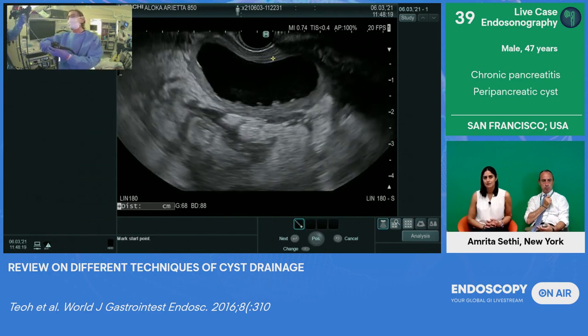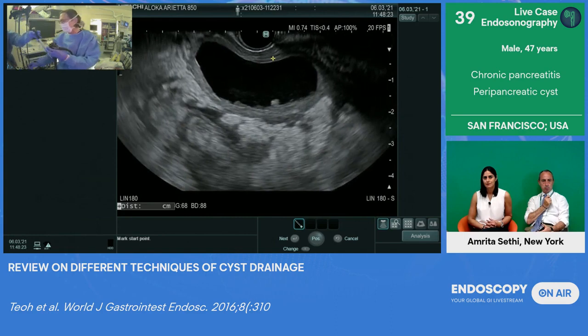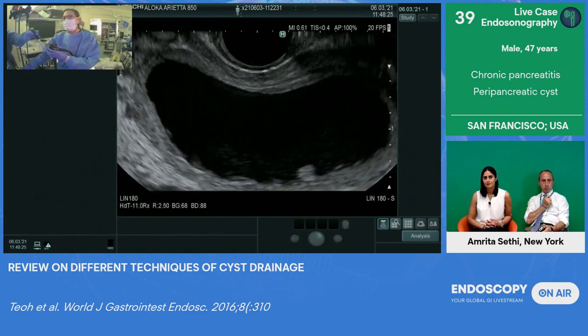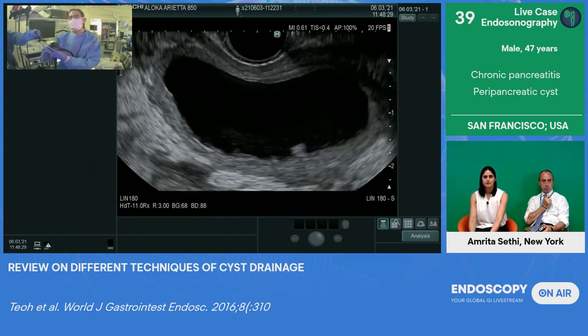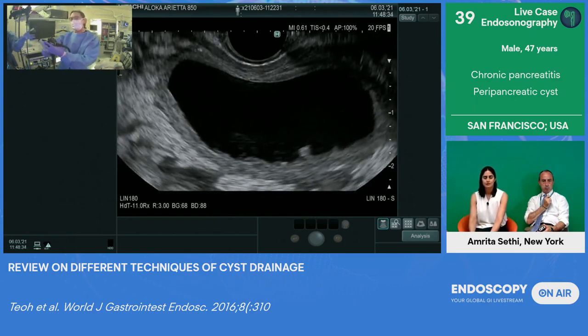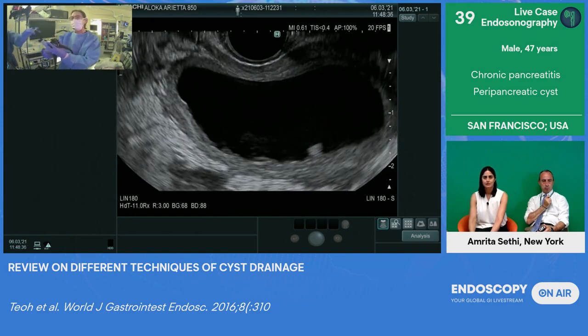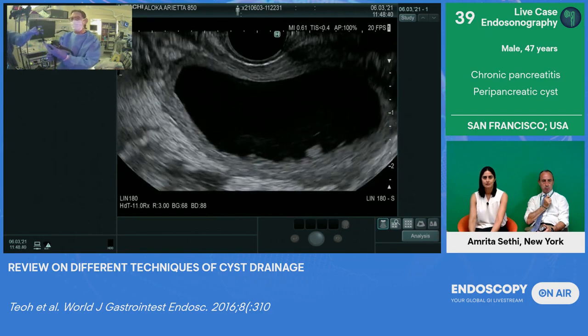Now you do have to modify your technique a little bit and be more careful if you use a larger LAMS for a smaller collection like this. So I'll show you that. But firstly, hopefully you can see me inserting the delivery sheath, which has a hydrophilic coating. So all you need to do is wet that coating and it allows it to slide very easily.